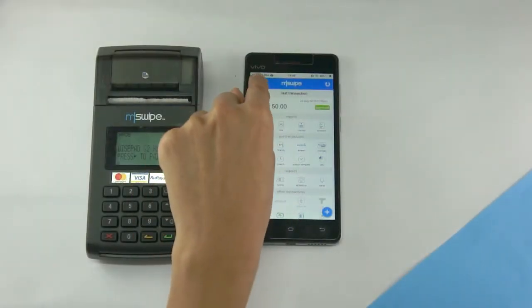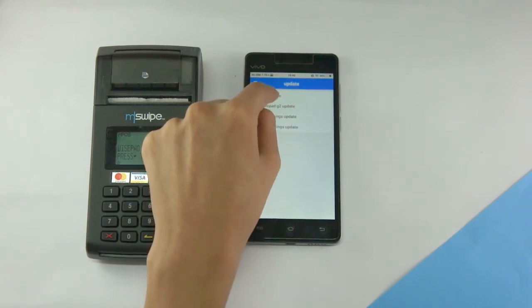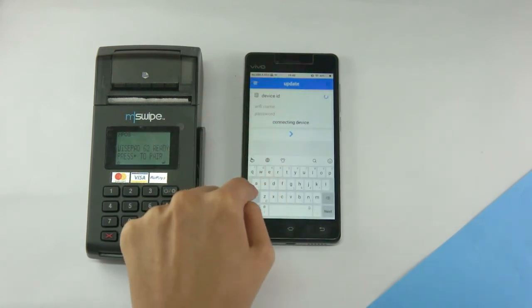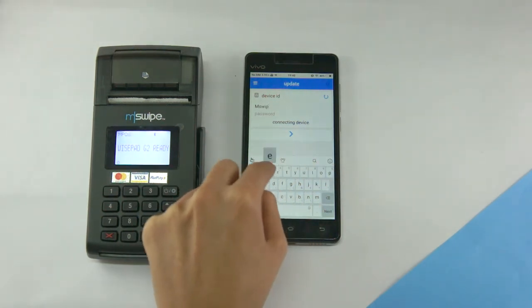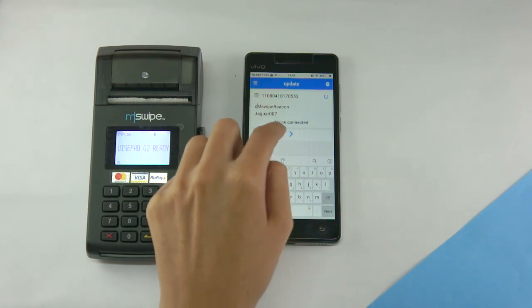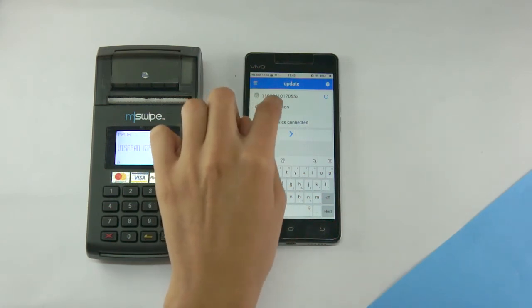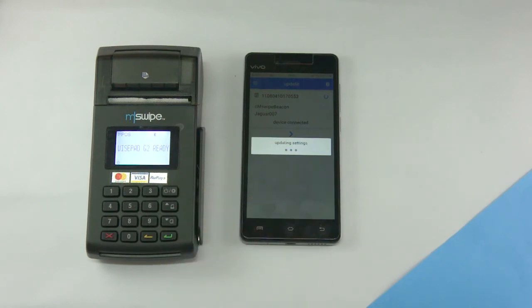Open the Mswipe Merchant app, tap on Menu, Update option, tap on Wi-Fi setting update. Now enter the Wi-Fi name and password and press on enter. Wi-Fi name is now being updated.